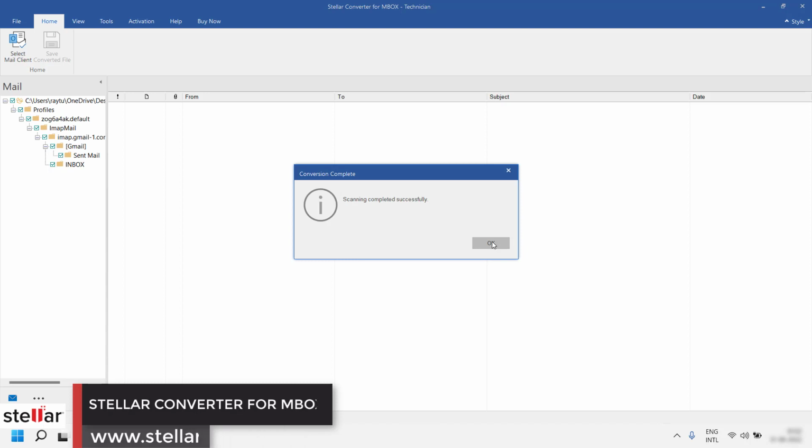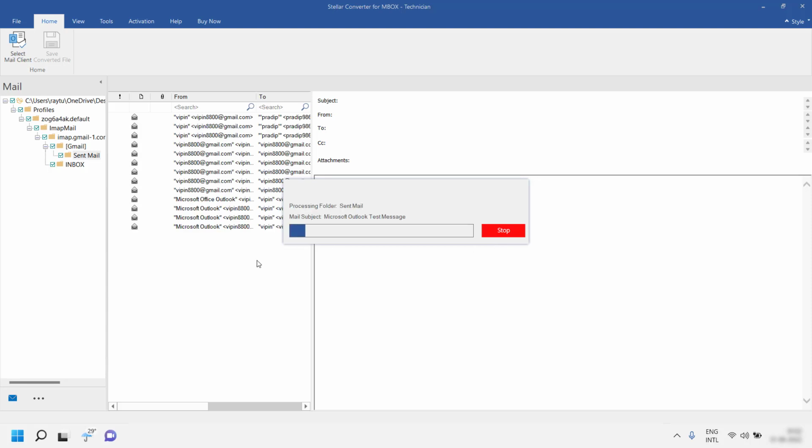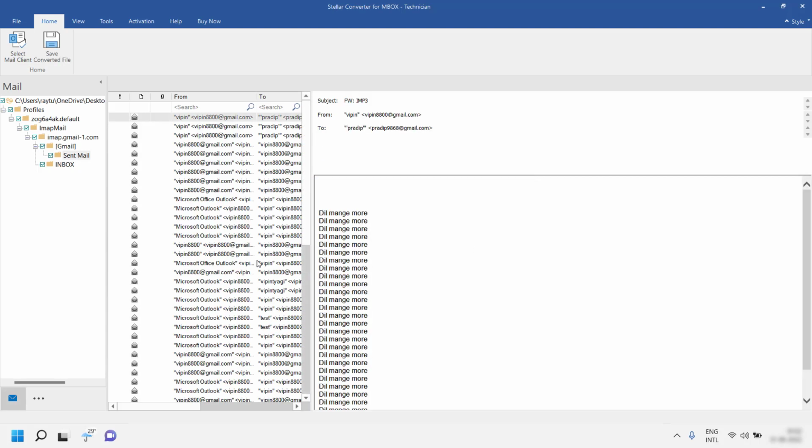And click on OK. So this says that the conversion is complete and the scanning completed successfully. Click on OK. Now, this section will allow you to preview the emails which you already have in your MBox file. So basically it will give you a preview of all the emails that you have in the MBox file.